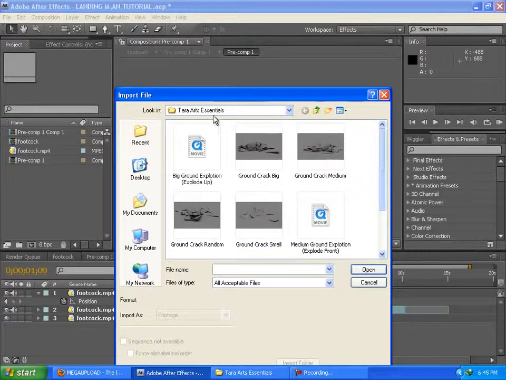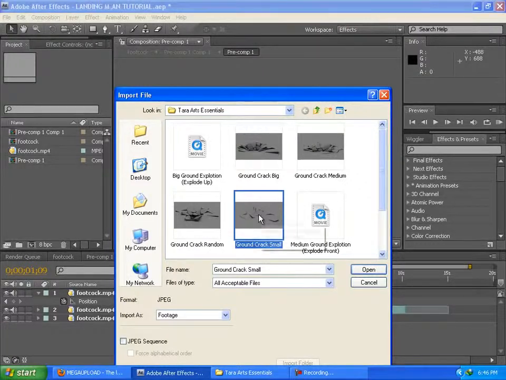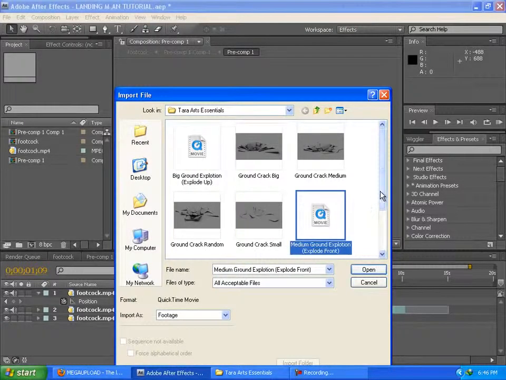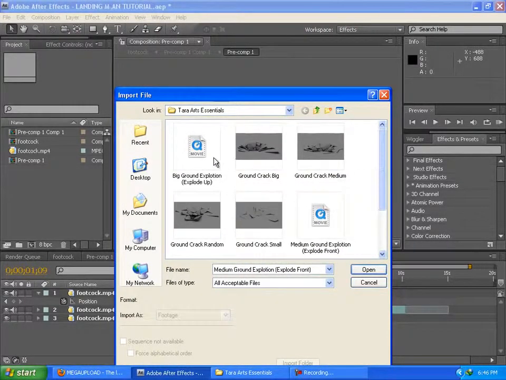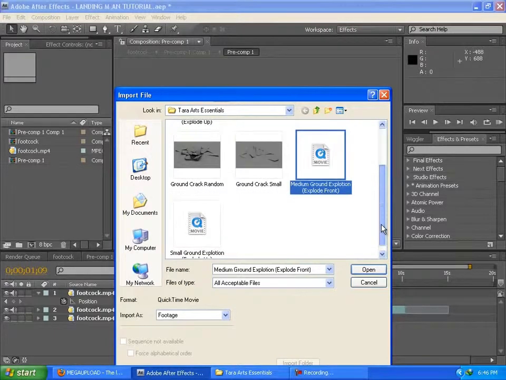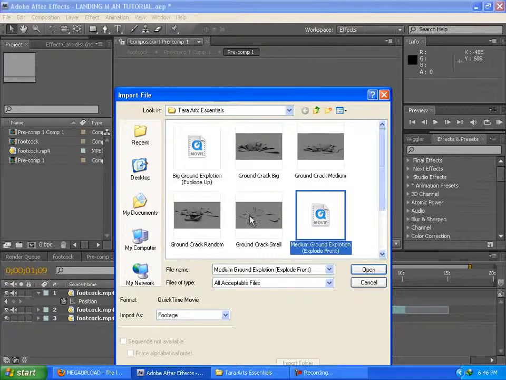From Tara Arts Essentials. Well, maybe you guys also have Action Essentials 2 from Video Copilot, but for you guys who maybe are unlucky because you don't have money to afford Action Essentials 2, you can use this free ground explosion, even though it's kinda long to render because it's 3D. Alright, so let's get back to the tutorial.